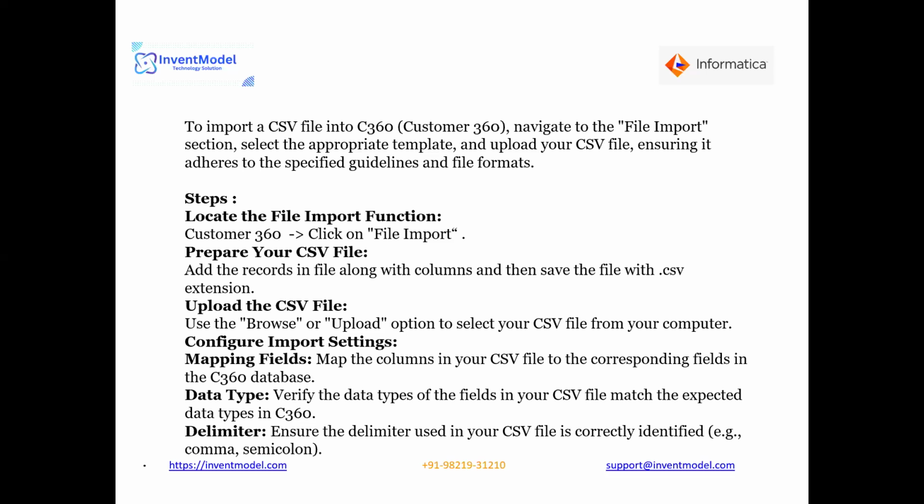To import a CSV file into C360, where C360 stands for Customer 360, first we have to navigate to the file import option, select the appropriate template and upload your CSV file. For every CSV file, there is a template, so accordingly we have to choose the correct template. That ensures that we are following the right guidelines in the file format so that we don't have to process any errors in the future.